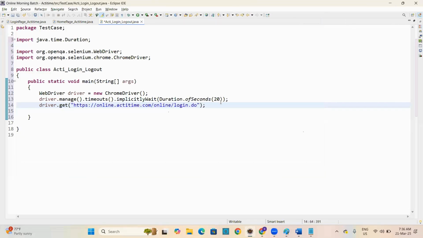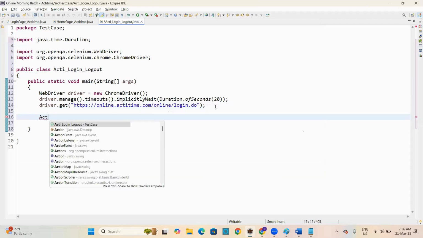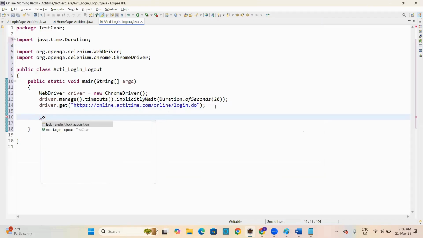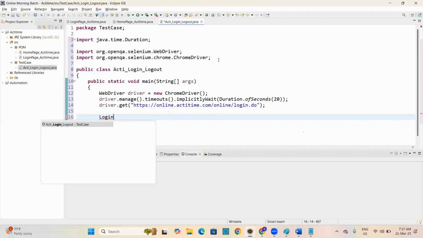Driver dot get. Clear up to this? Once it is done, what I need to do? I need to create the object of the POM classes. Okay. Login. Which login? Oh, login page active time.